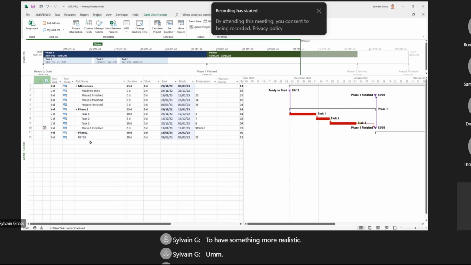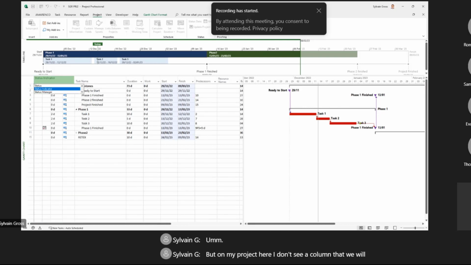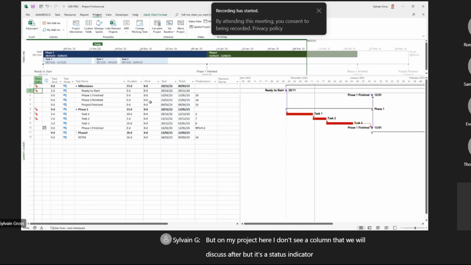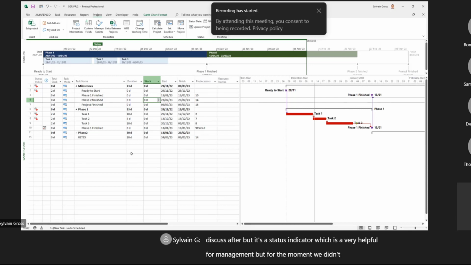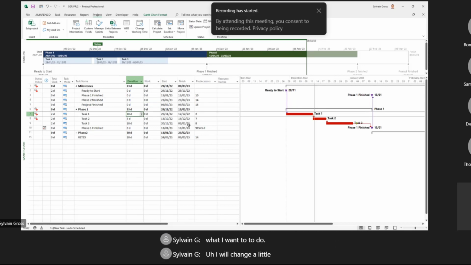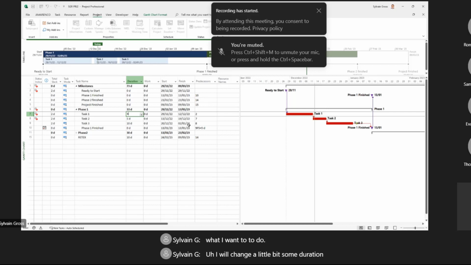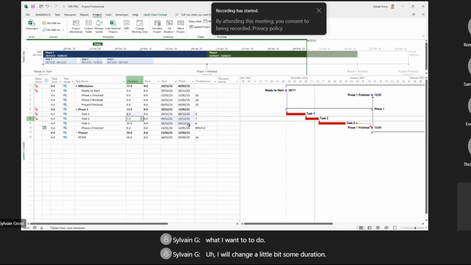On my project here, I don't see a column that we will discuss after, a status indicator, which is very helpful for management, but for the moment we didn't use it. So what I want to do is change some durations a little bit. Okay.